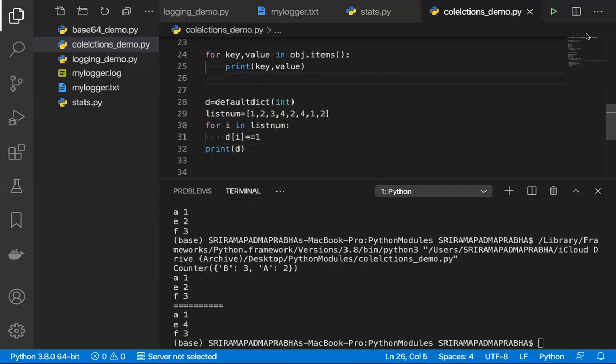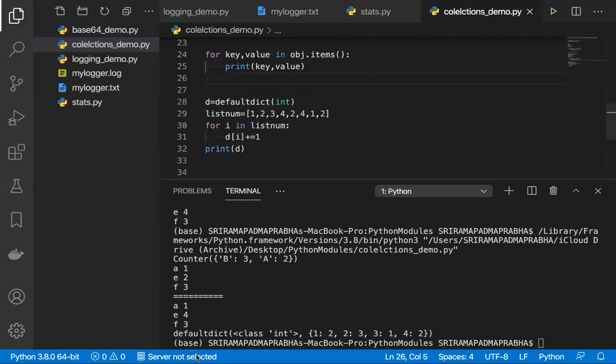If I execute this, I'm creating the default dictionary. I can create this one with all the integers. Actually, I passed the list: 1, 2, 3, 4, some values which I passed. Then I got the default dictionary: 1, 2, 2, 3, and 4, and 3, 1, and 4, 2, which is created basically.